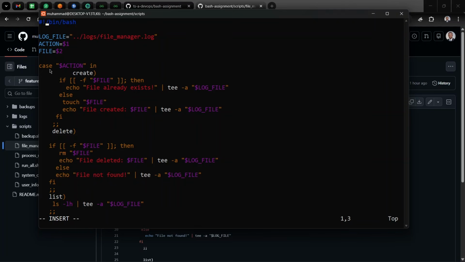So the best candidate for us to switch between the values, or to compare this variable against the number of options, is to use this case operator, right? So we're going to be using the case operator to check in case the user writes create, and then passes in a file name. We want to check if that file is a file, right? Using the -f, we want to check if it is a file.